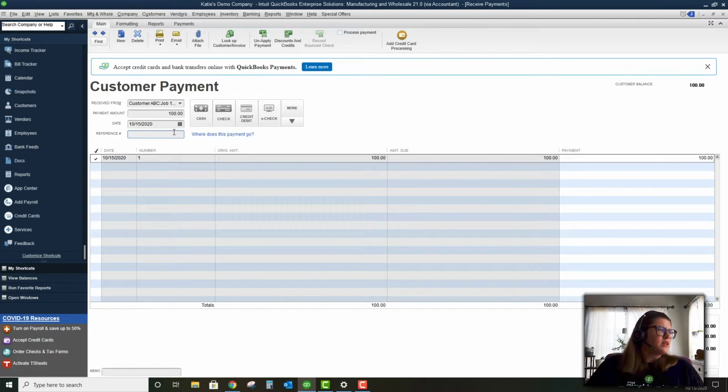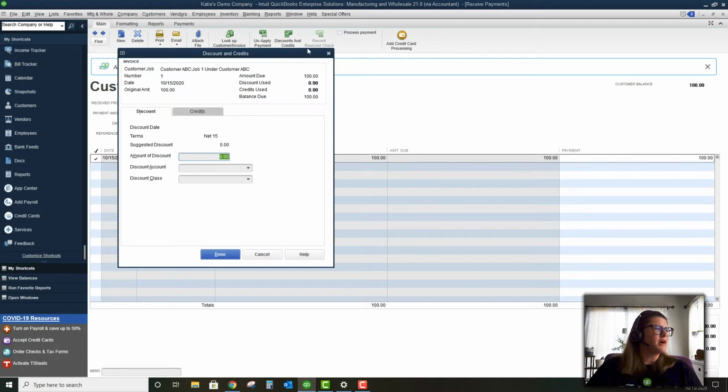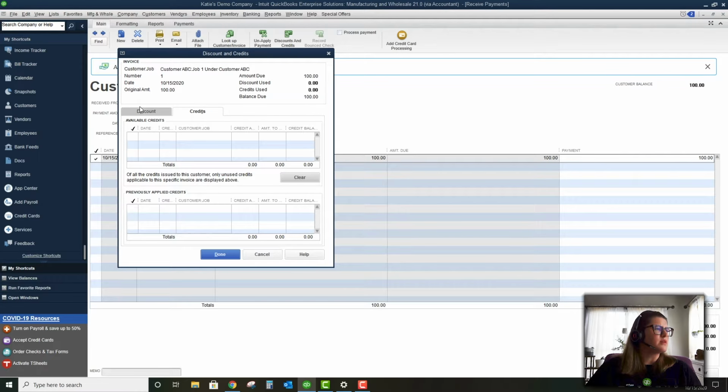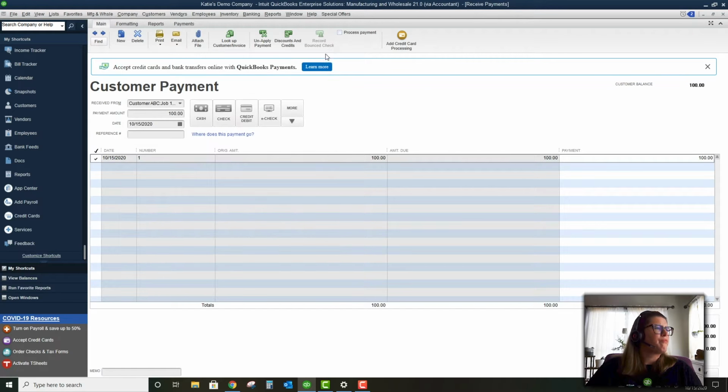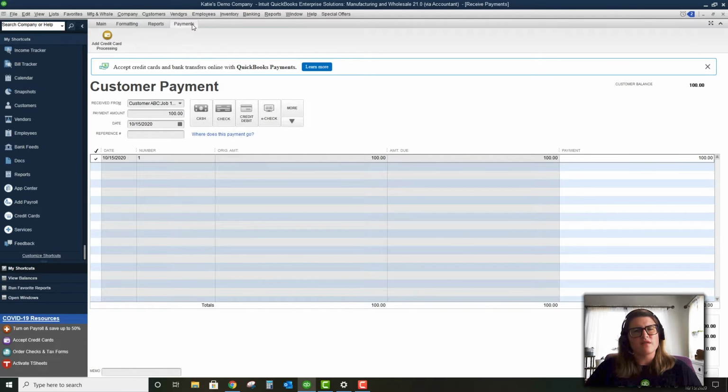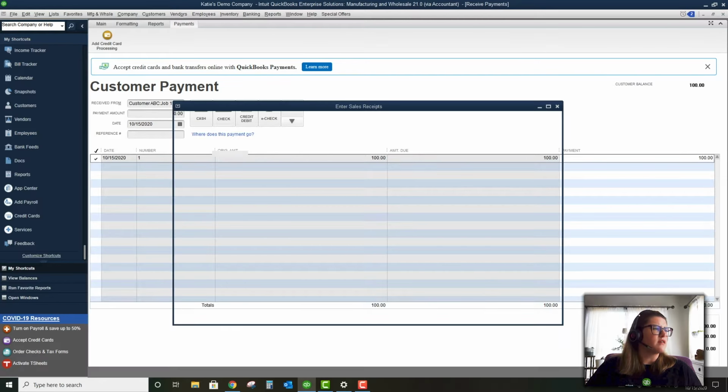Do you have a reference number you need to call in? And then down here you can see discounts and credits applied, things like that. So if they had a credit and stuff, you could apply that using this button, but this person doesn't because we just set this up. Unapply the payment, look up the customer and invoice, attach a file, and so forth. The top ribbon I'm not going to touch on too much because it's very similar no matter which form you're in. I'm just going to hit save and close now.